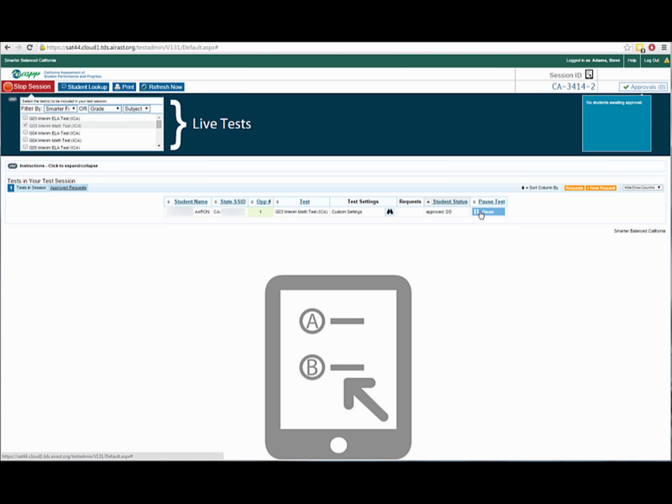If we need to pause the student for some reason, I could go ahead and pause them, but pretty much the students are started at this point. They would now be taking the test on their computers, and I can monitor their settings right here. So at this point we're pretty much ready to go. There's not much else to do.